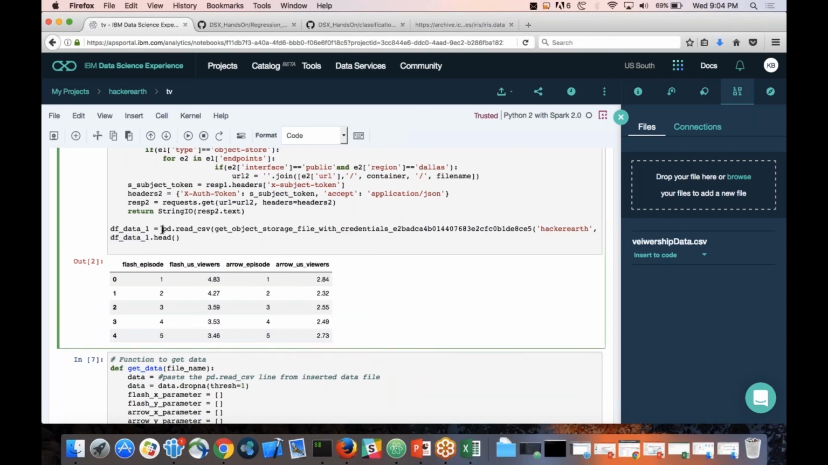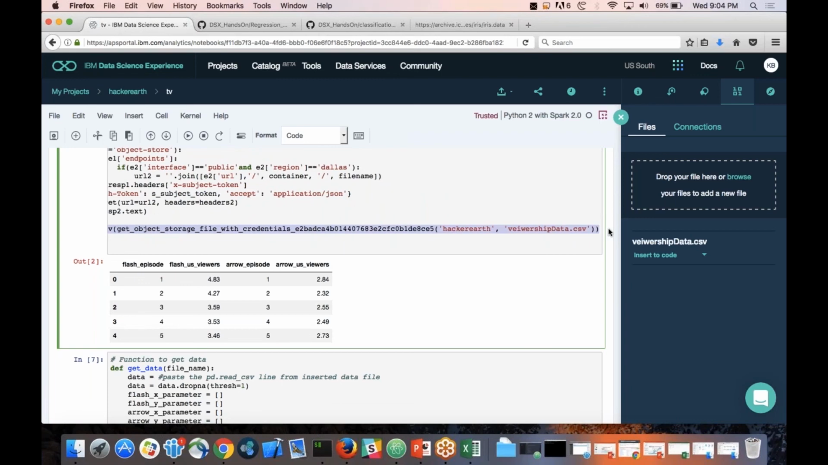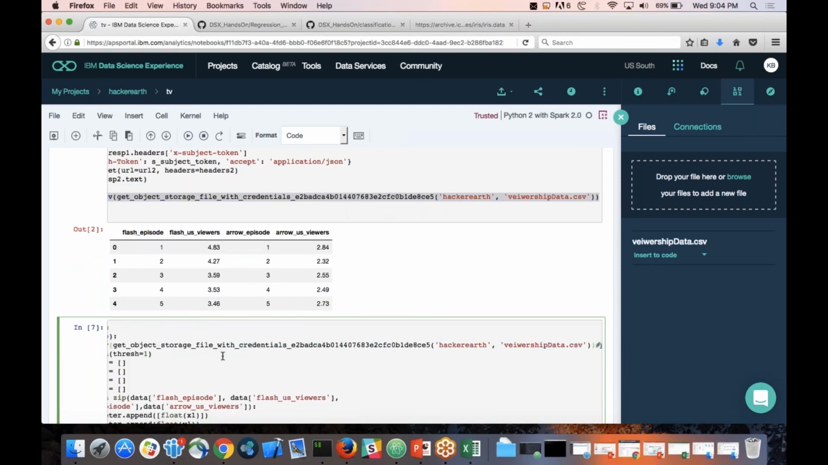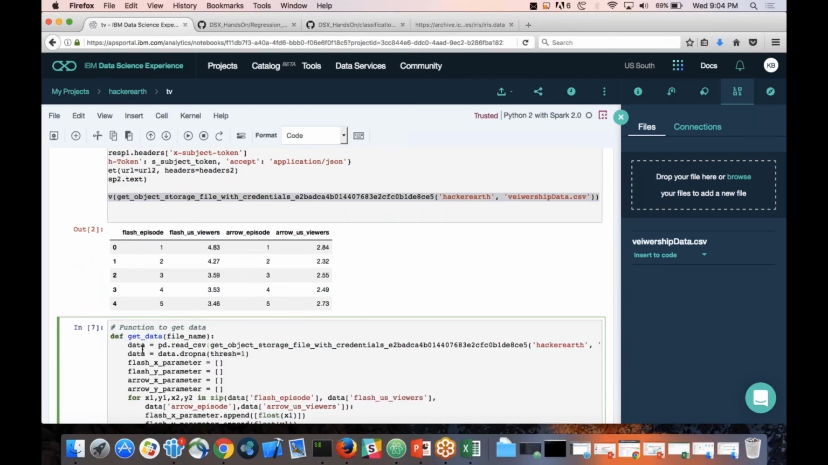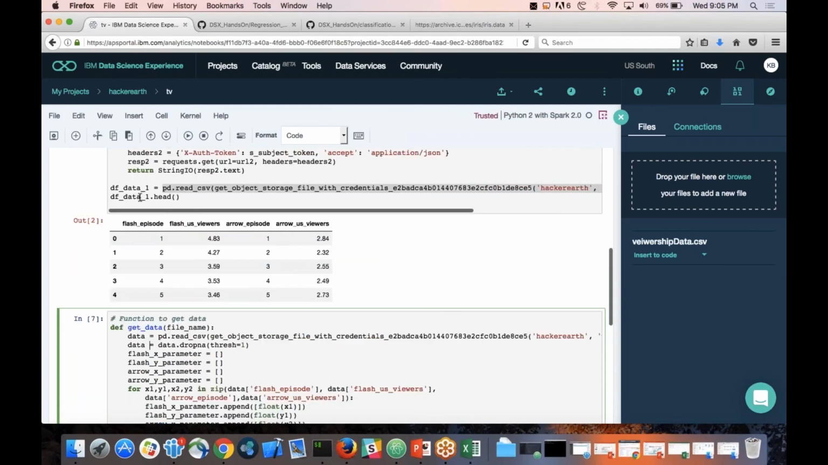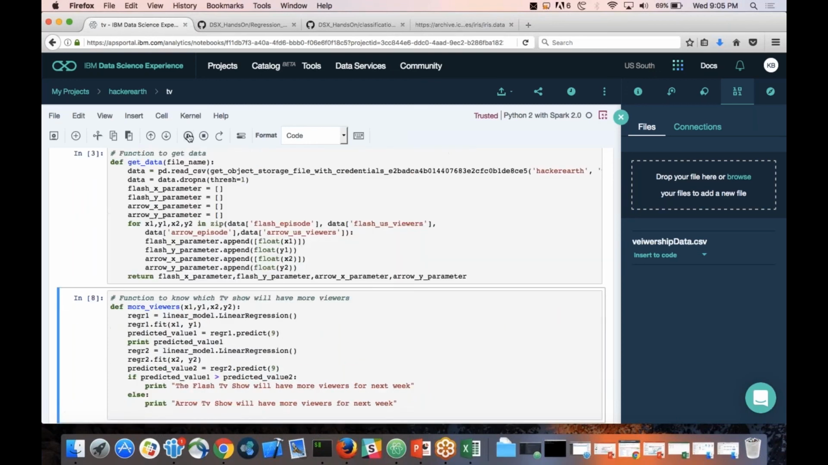I'll quickly copy this one particular line, which takes care of importing the data from a local session, and paste it here. In here, I'm importing that data into an object called data instead of importing into df_data_1, right? So let me quickly execute this.